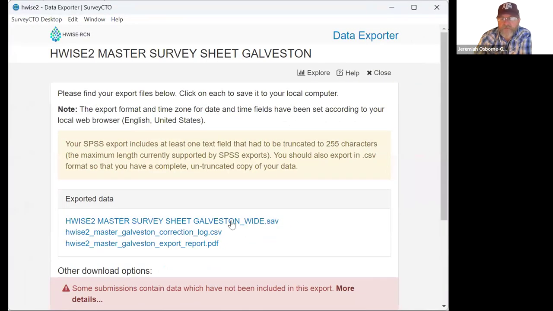So here is the .sav file. If you had selected XLS as your file type, or CSV, that would be the first file right here. So this is all of your data, the exported data that you would download. So you click this as a hot link. You can see my cursor turns to a hand over it, so you can click it. You would download that one.